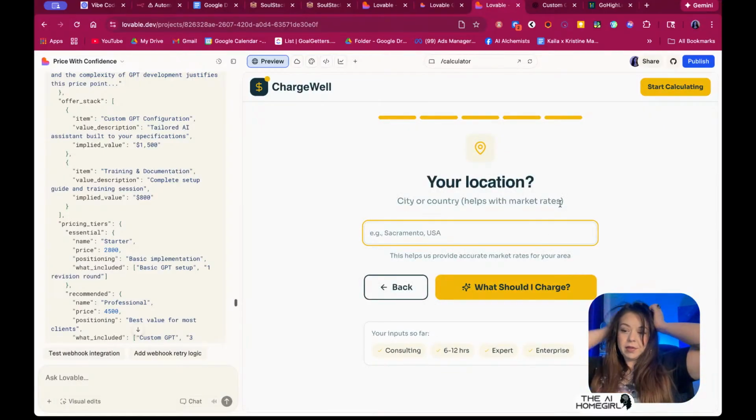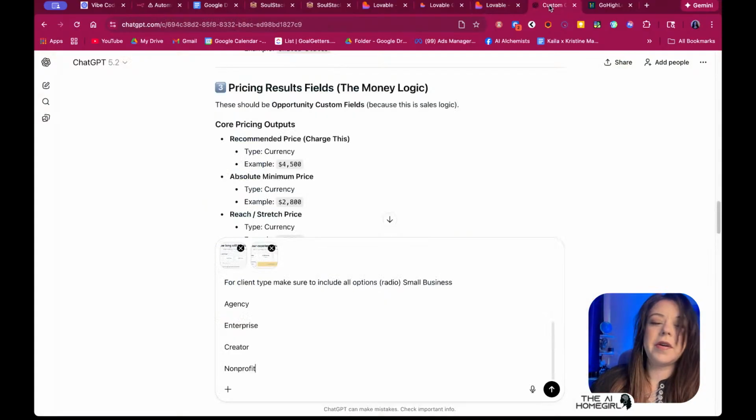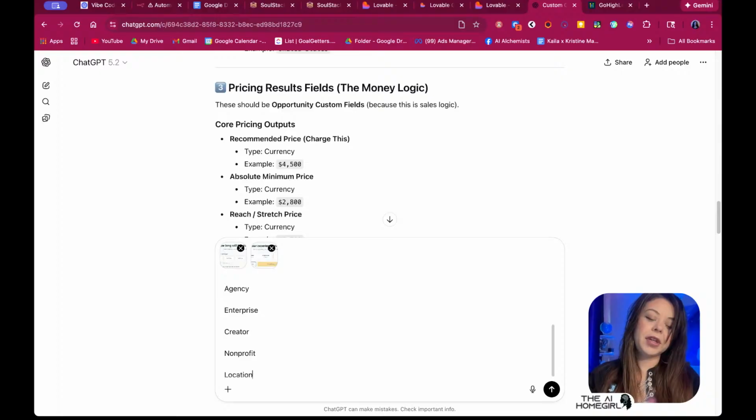I want to have the location pull up more. Oh, that's like too much. Okay. Location would be, they might put city, they might put country. So before I try to fit them in a box, I'm just gonna make this a short text field.